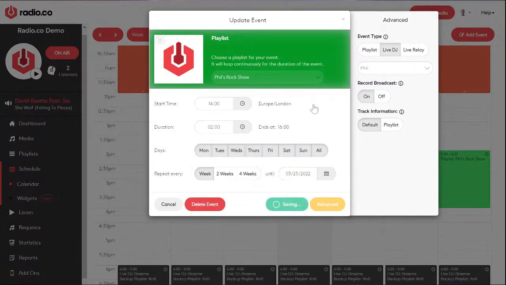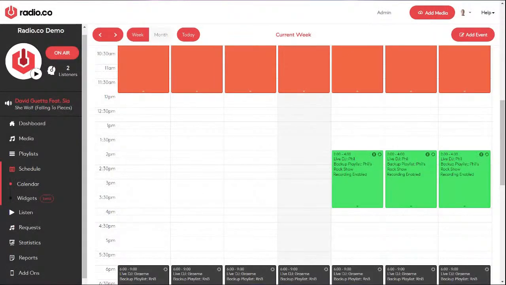Because you can actually update any event. It doesn't matter how far in the future it's scheduled for. It doesn't even matter if it's currently on air. You can make as many changes to things as you like. But now you can see 2 till 4, Phil, me, I'm going live here. And as a DJ, I can connect up to 5 minutes before I'm due on air. So at 1:55, I log in, I get connected, and I'm ready to go. I will automatically fade in at 2 and automatically fade out at 4.